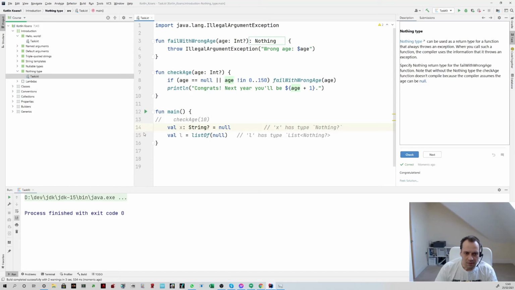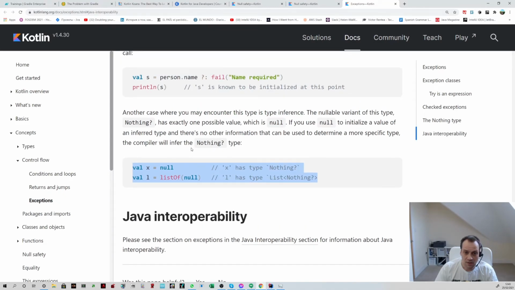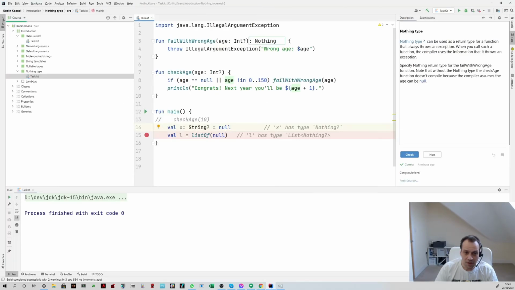And if we put a breakpoint here, so basically when we are asking the compiler to actually infer the type, when we are not telling it this is a string, then you can assign nulls to it easily. But if you're telling it is a string, you must tell that this string might be null, because otherwise it won't compile. Okay.